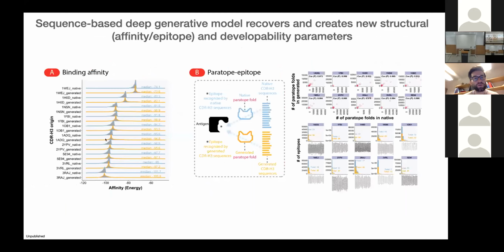So this is what we did. We had 10 different PDB antigens. These are the identifiers of these PDB structures. And this is how the training, so blue is training and yellow is what comes out. And you see that yellow and blue sequences have the same affinity, but the yellow sequences are completely novel. So they are completely different from the blue training data set.